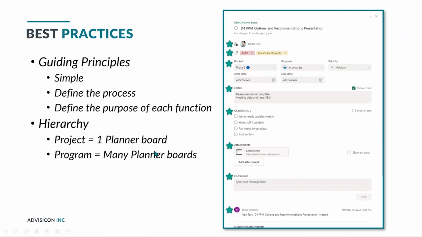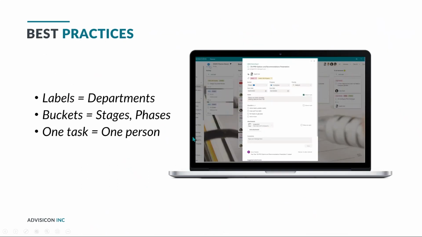Hierarchy. I mentioned this before. Let one Planner board be one project, one endeavor. And then if you have many projects or a program, then have many Planner boards. There was a question earlier about, can you see all your tasks across all Planner boards? Yes, and that's where Microsoft Teams will help with that. Okay, some other best practices: labels equal departments or roles. That way, whoever comes into the department, whoever comes into that role can easily find what they need to do.